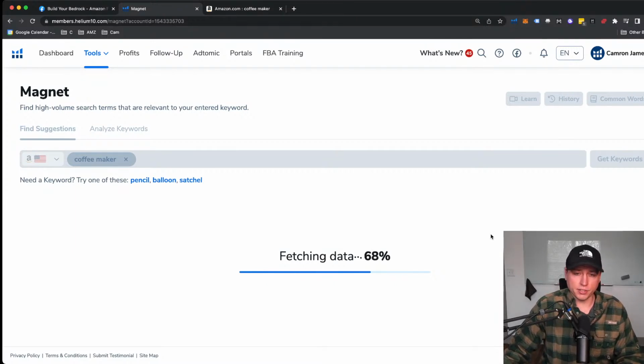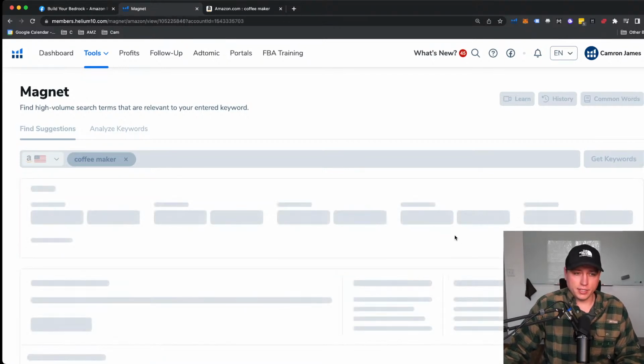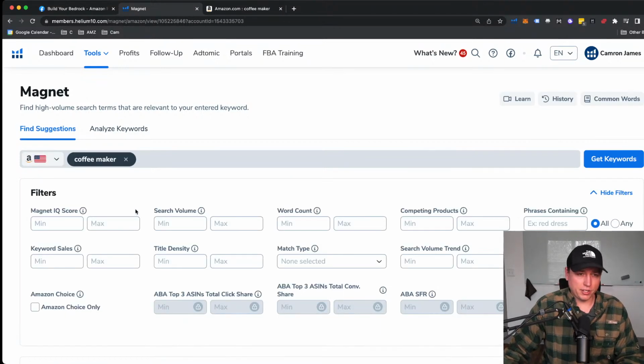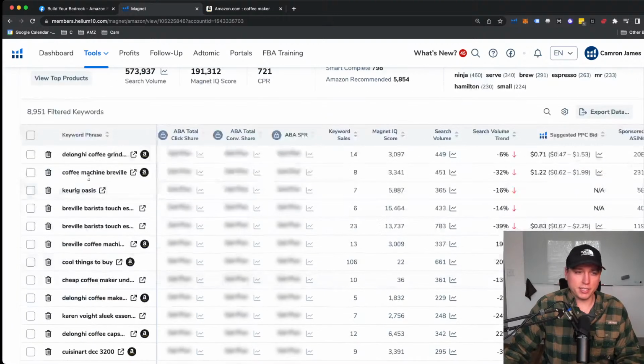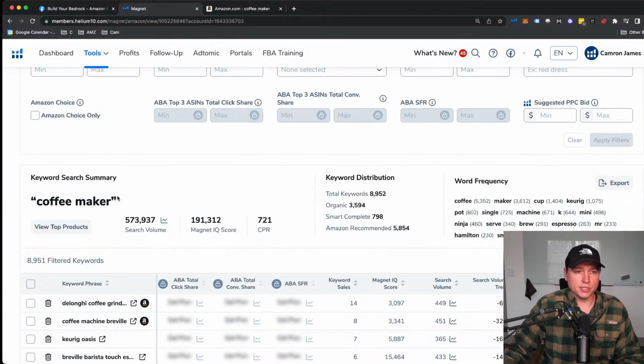We'll let that roll here as it loads. As I'm streaming, this always takes longer to load for some reason, which is annoying, but hang with me here. And then let's see here. So coffee maker here. This pops up a bunch of criteria, and then it gives me terms that are very similar to coffee maker here.